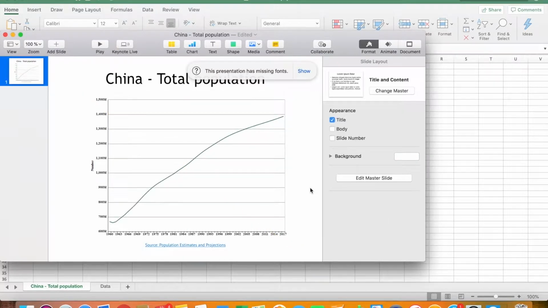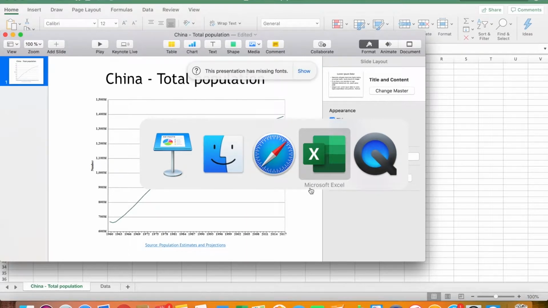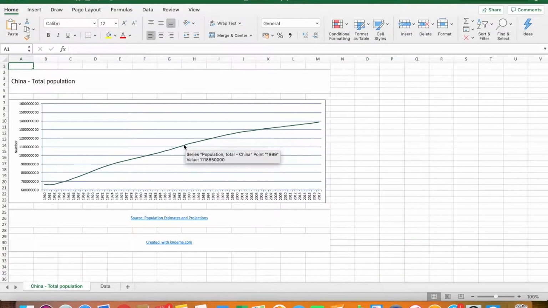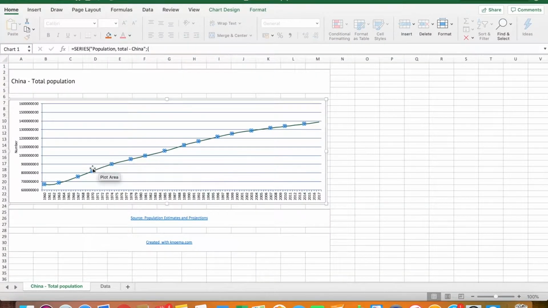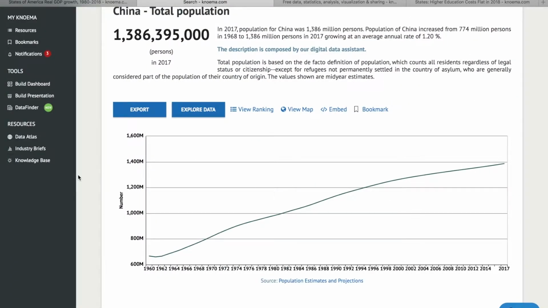When you export a visualization as a static image, it will look exactly as it does on the Knoema website, while editable charts may look different. You may also want to adjust your visualization or selection of data before exporting it. So, you may click the Explore Data button or a link in the footnote to get to the dataset.